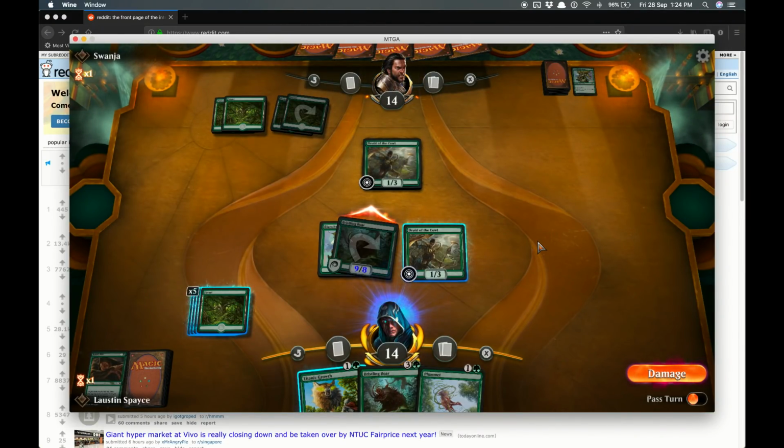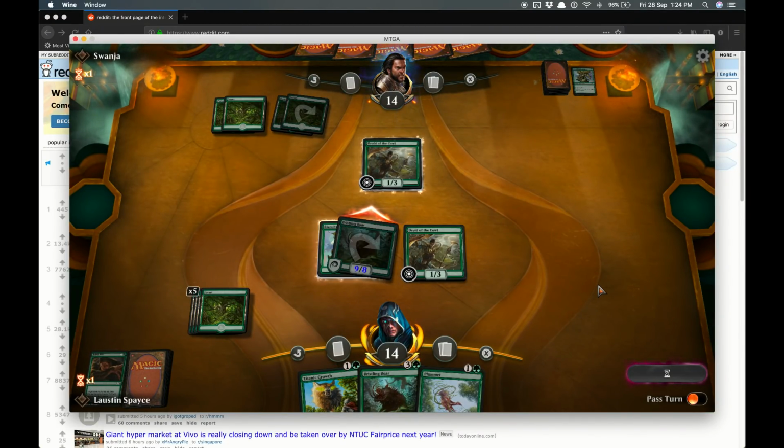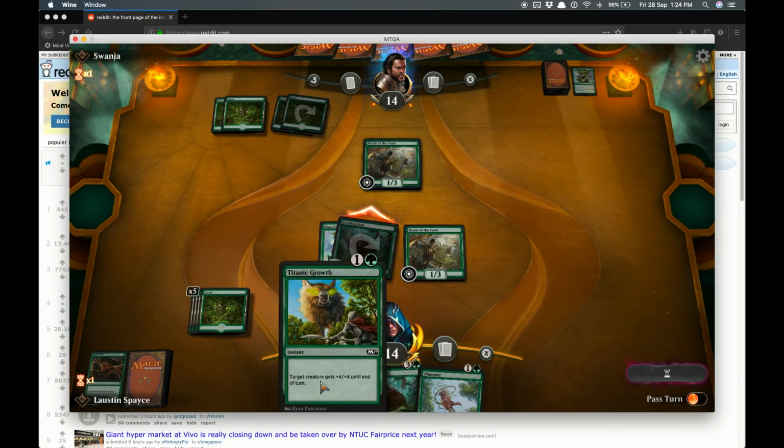Hello, this is a guide on how to run Magic the Gathering Arena with Wine on macOS Mojave.